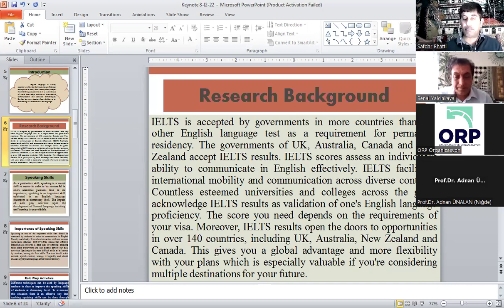Countless esteemed universities and colleges across the globe acknowledge IELTS results as validation of one's English language proficiency. The score you need depends on the requirements of your visa. Moreover, IELTS results open the doors to opportunities in over 140 countries, including UK, Australia, New Zealand, and Canada. This gives you a global advantage and more flexibility with your plans, which is especially valuable if you are considering multiple destinations for your future.